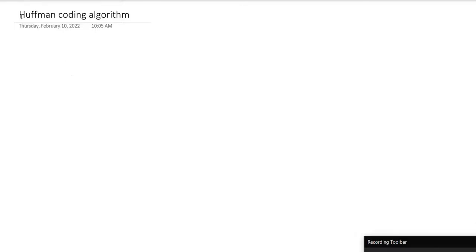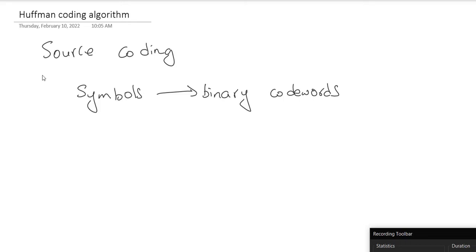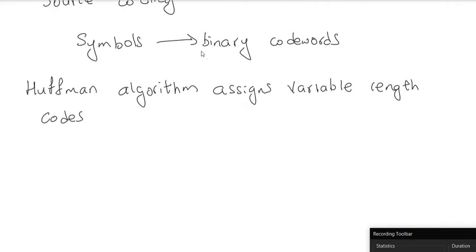Let's discuss the Huffman coding algorithm. Huffman coding is a source coding algorithm, and in general, any source coding algorithm is a mapping from a set of symbols to binary code words. If you take the collection of all binary code words assigned by an algorithm, that set is called a code.